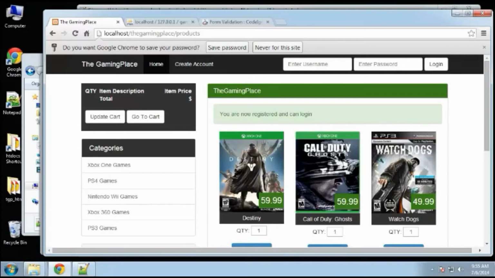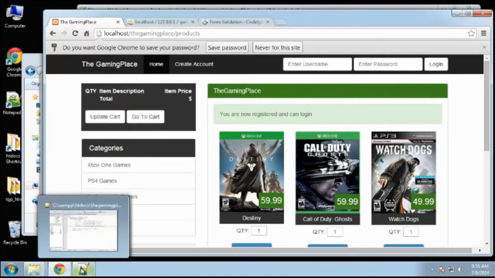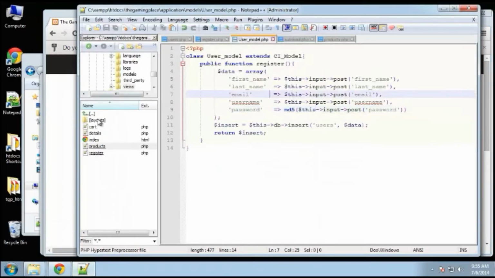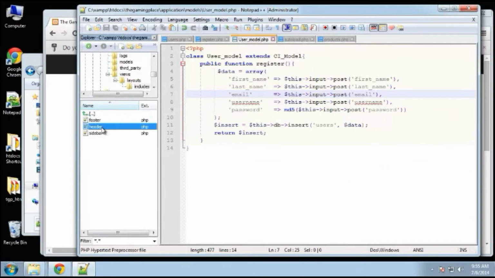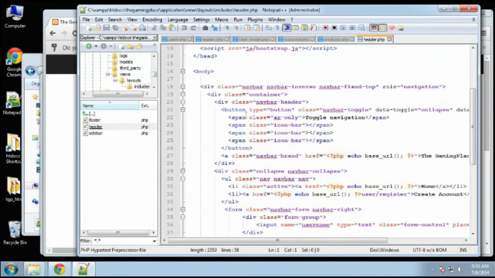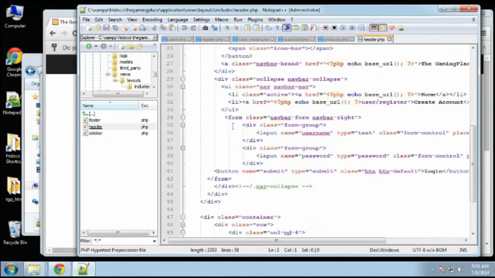Okay guys, now that we can register, we're going to create login and logout functionality. So first thing I want to do is look at this login form up here in our header. If we're in views, we can go to layouts, includes, header, and let's just make sure it's going to the right place, which it's not.